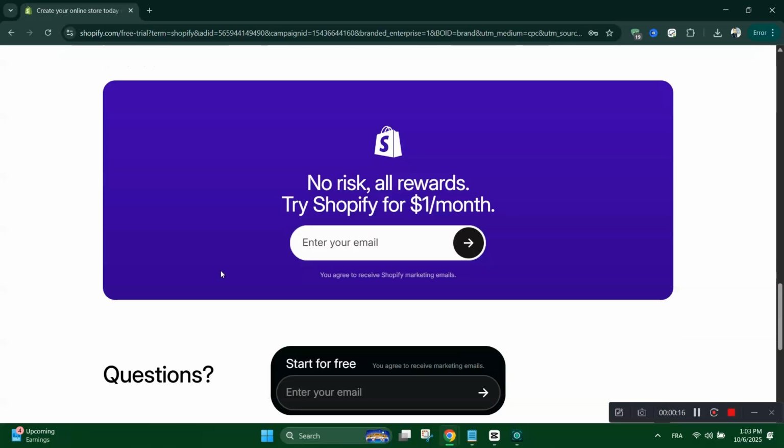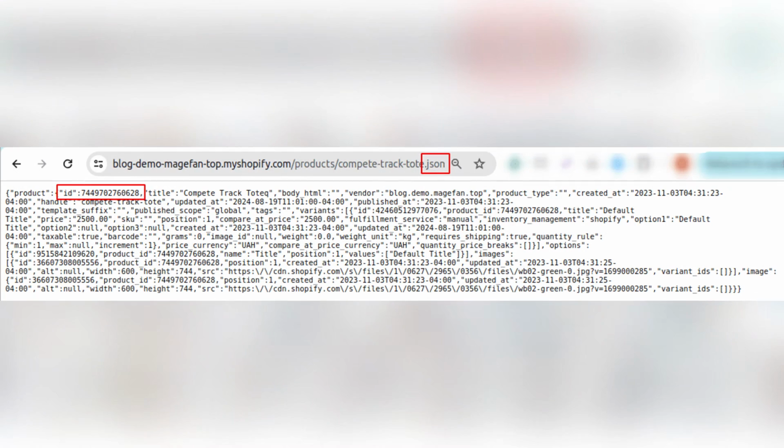Finding the product ID directly from your online store. Open your product page just like a customer would, then look at the URL in your browser. At the end of that link, add .json, that's .json, hit enter, and your browser will display a page full of data. In that text, you'll see a line labeled ID. That's your product ID. You can use your browser's find tool by pressing Ctrl and F or Command and F on Mac and search for the word ID to locate it instantly.